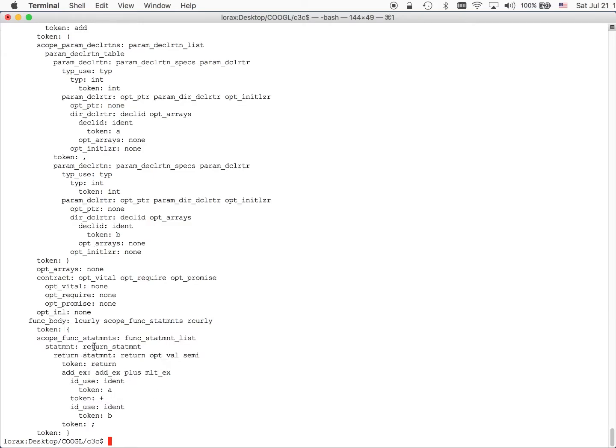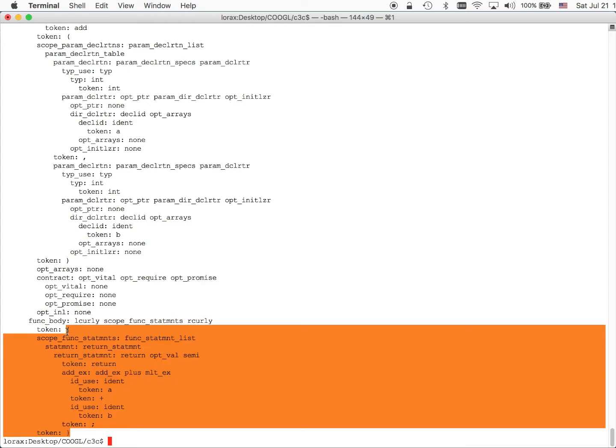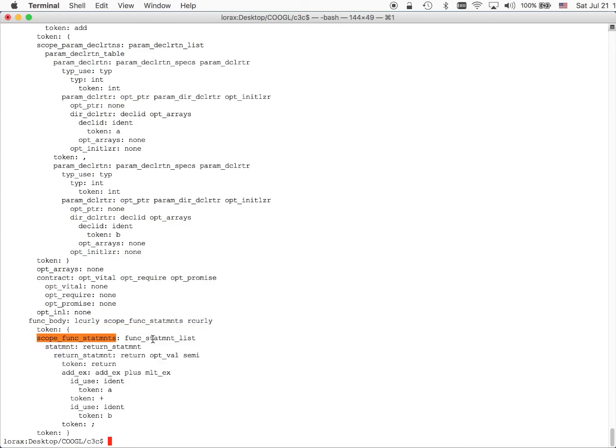Again, this was parsed as a return statement. Well, what was within the curly braces was function statements. A function statement is a list, but it didn't even get turned into a table because there was a single statement. So this return statement becomes a return token followed by an optional value and a semicolon. The token was return, and then the add expression is the add expression plus the plus token and a multiplier expression. But the actual ending of the parsing is A and B.